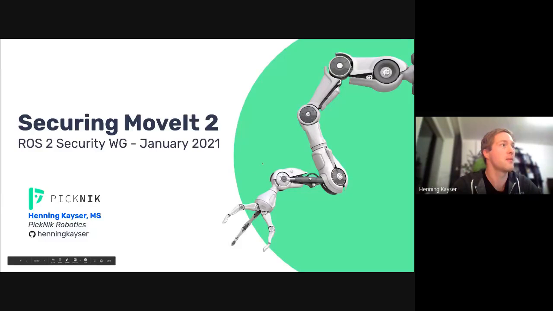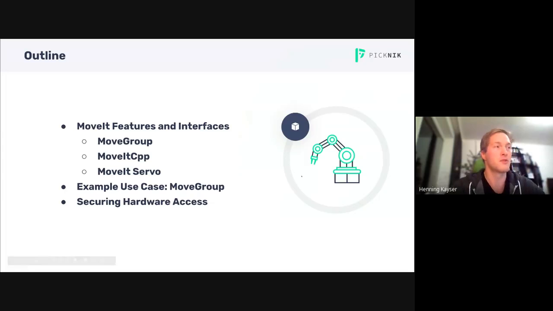So let's see what can go wrong with MoveIt and how exactly we might be able to secure it a little bit more. So first, I will just highlight the main features and interfaces that MoveIt provides. This is not an extensive list, but the main ways to interact with MoveIt. Then I'll discuss a really short use case of how to take move group and what ROS message channels are the most critical ones in the move group node. And then some considerations about hardware access.